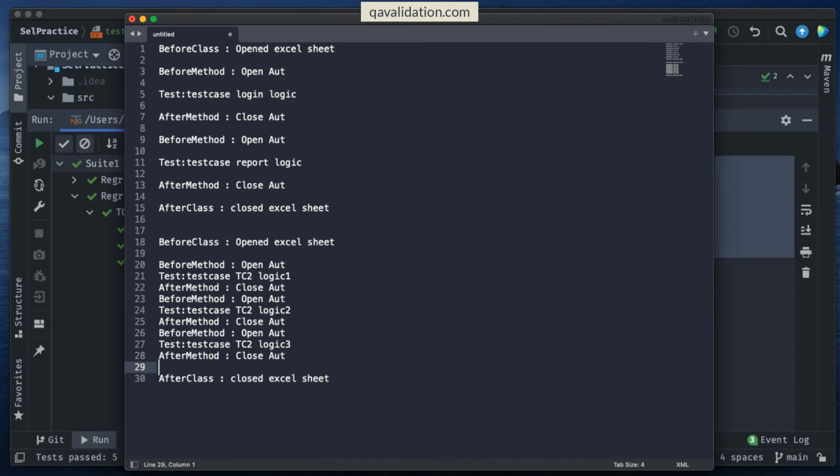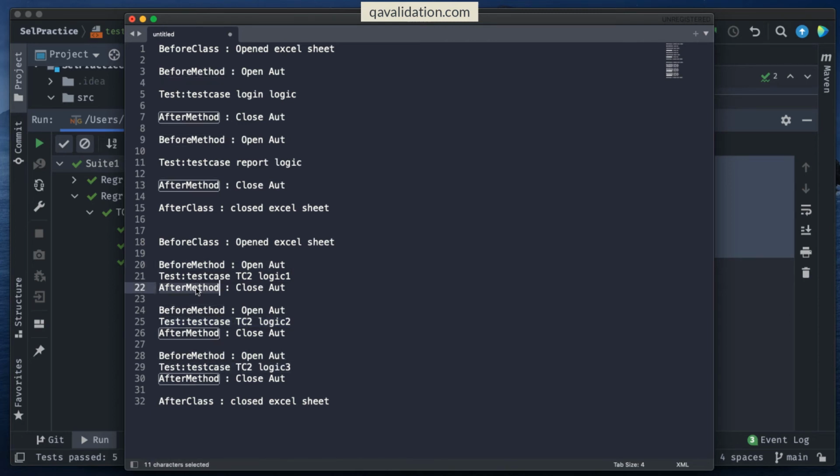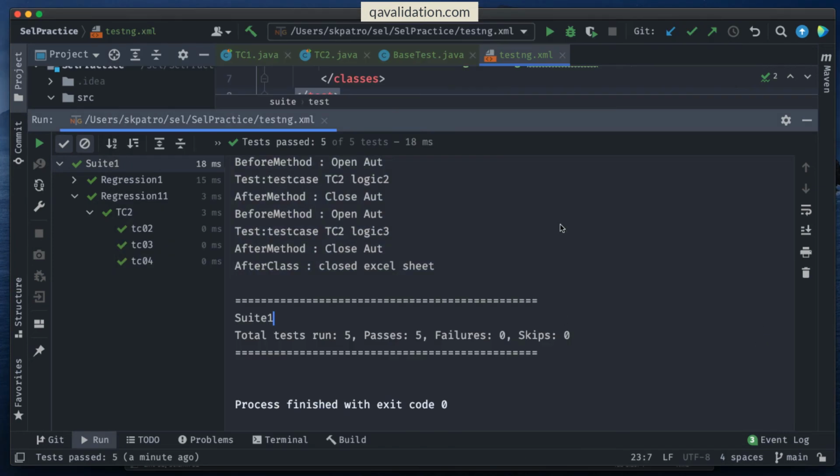You will see only one before class and after class, but there are actually three different sets of data. This is my first test case, this is my second test case, this is my third test case. That's why before and after method executed three times, and this is my TC2. Okay, so that is how you can execute multiple TestNG classes by using the testng.xml file.